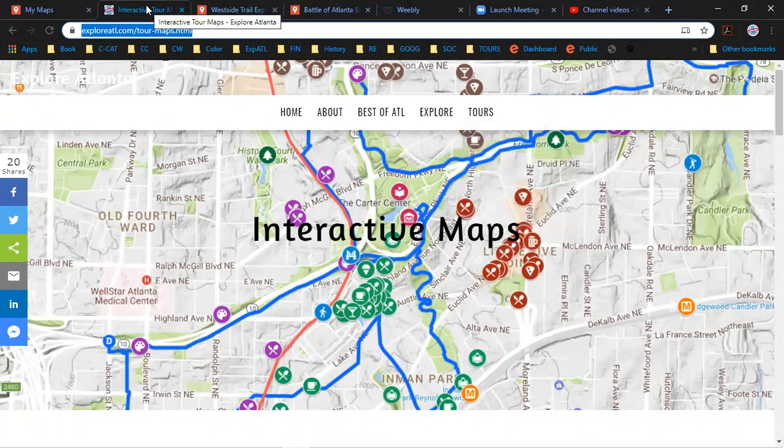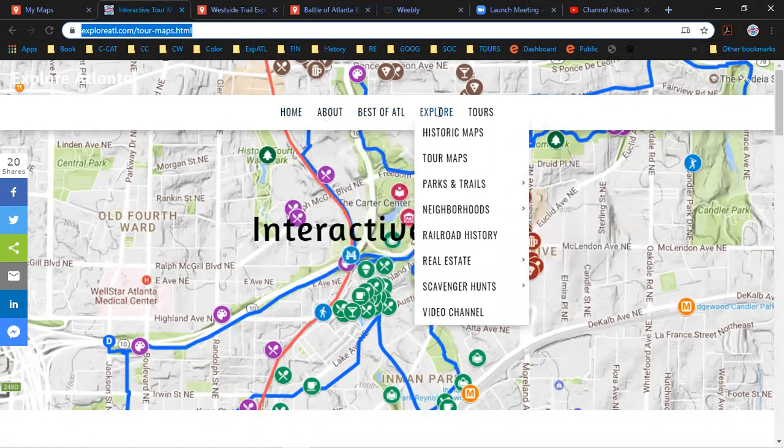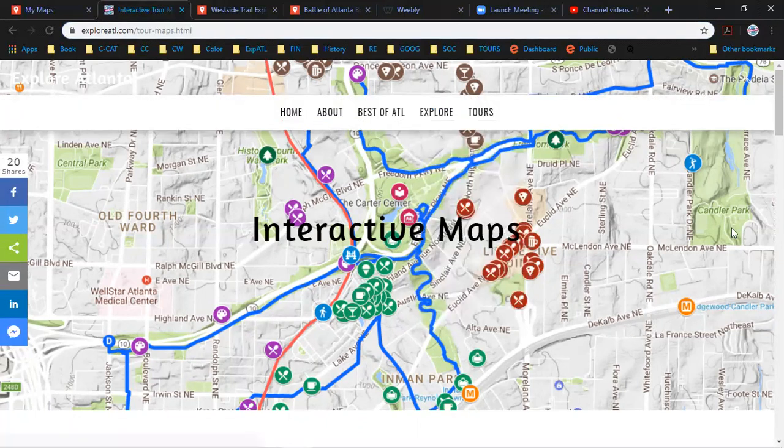So, again, you'll find all of our interactive maps on the website, which is ExploreATL.com. If you go up to the top, you'll see a navigation bar. Over to Explore, which is the fourth item over, scroll down 2 items to tour maps and click on tour maps. This will bring you to this page. It says interactive maps in the header.